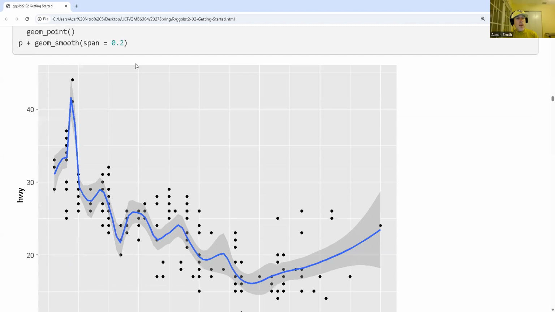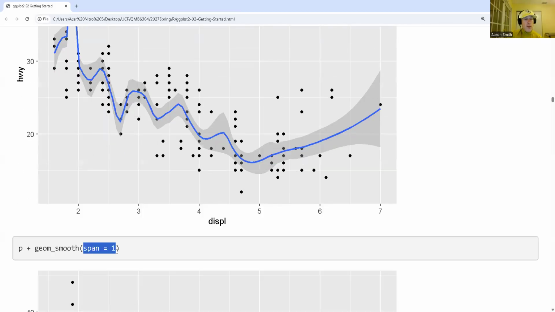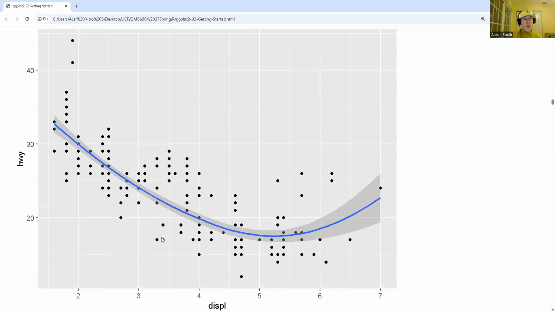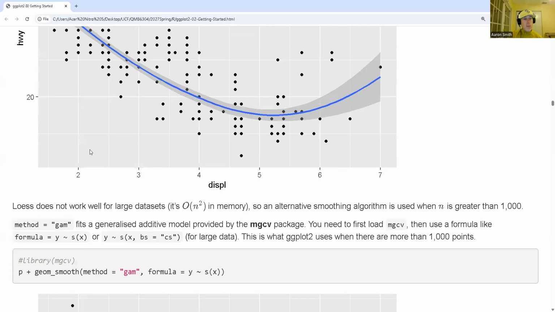Okay, so let's go ahead and decrease the span to 0.2. Now you see that's very, very wiggly. I honestly wouldn't accept this model for this purpose. Could put span equals 1. All right, that doesn't look too shabby at all. Loess does not work well for large data sets. So an alternative smoothing algorithm is used when n is greater than 1,000: method generalized additive model, provided by the mgcv package.